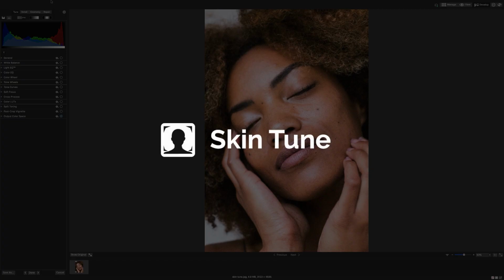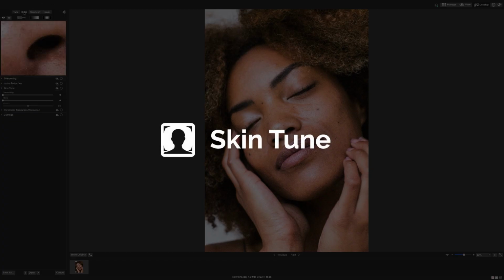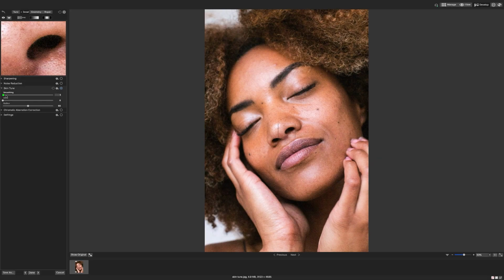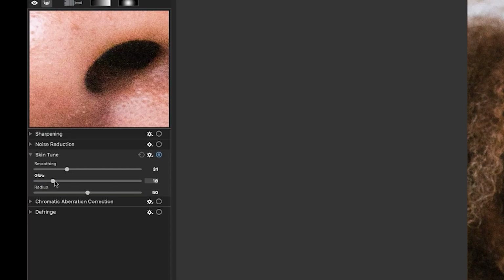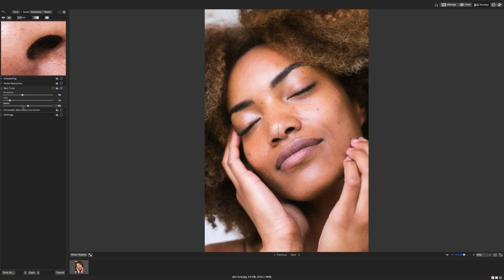Skin tune. New to Mac 8 is skin tune. Skin tune can be found within the detail tab of develop mode. Skin tune works to smooth imperfections and pores on skin. Here, I'll adjust the smoothing and glow gently until the pores of the skin are less visible. Lastly, I'll move the radius so that the contrast of the nose, eyebrows, and eyes isn't lost with the general glow and smoothing adjustments.